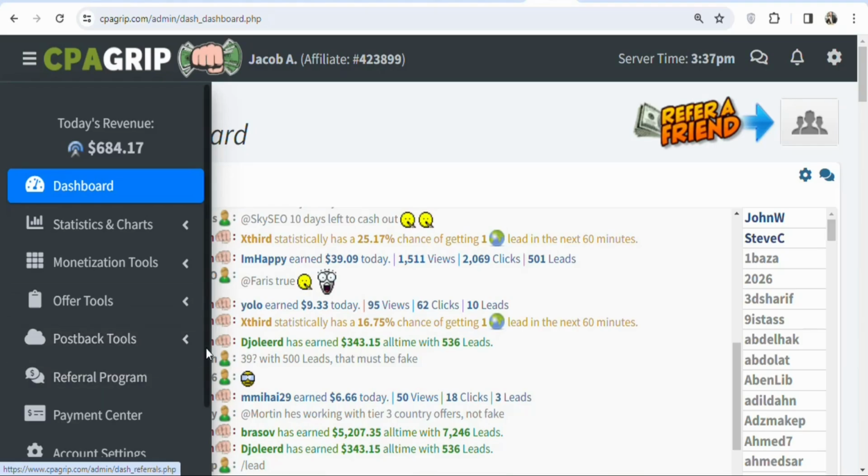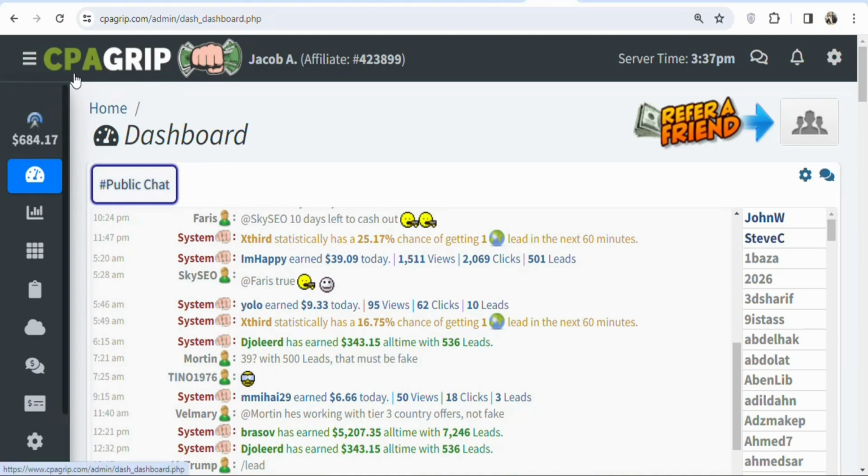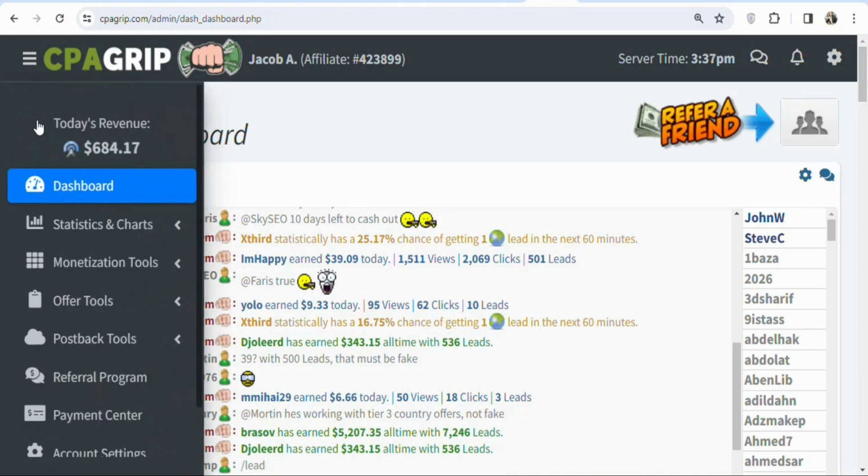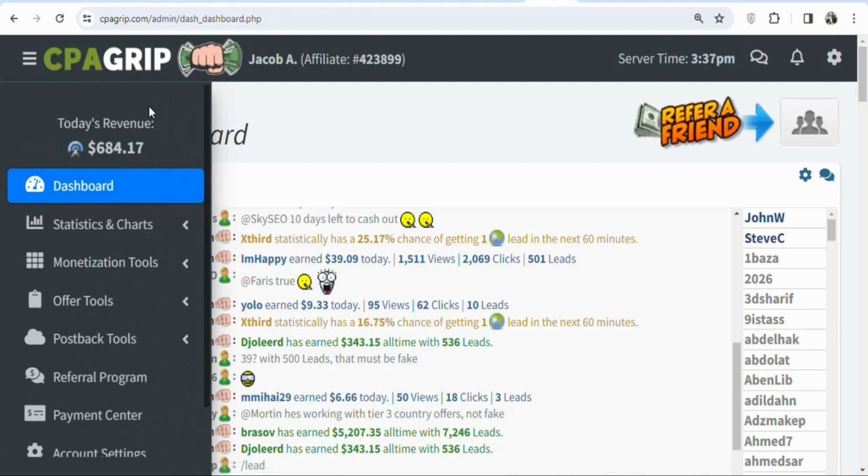Now let's get into the details. The first step is that you have to join a CPA marketing network. There are a lot of different CPA marketing networks that you can join to find offers to promote. You can join CPA Lead, you can join OGS, or any CPA marketing network that you know.